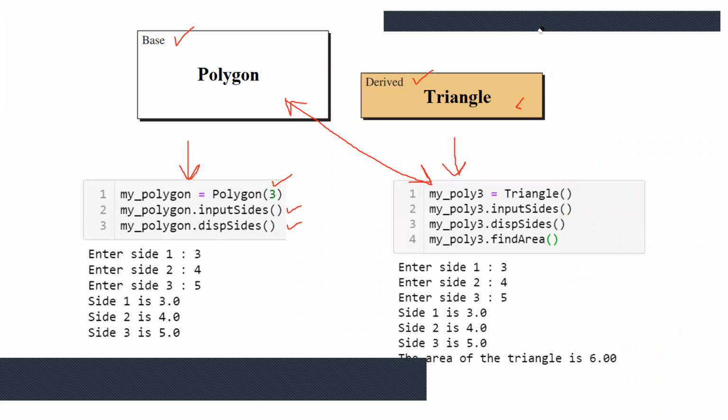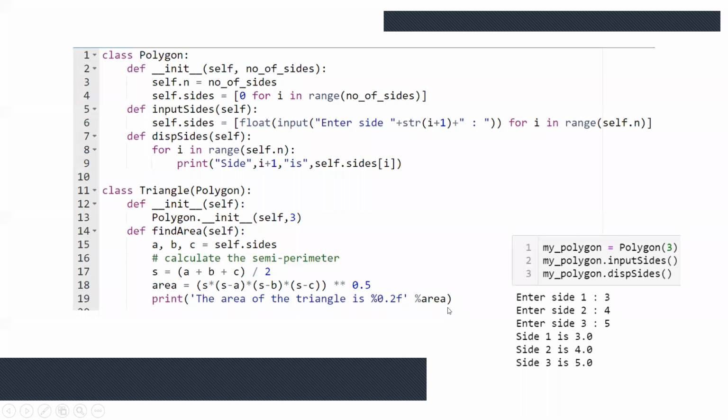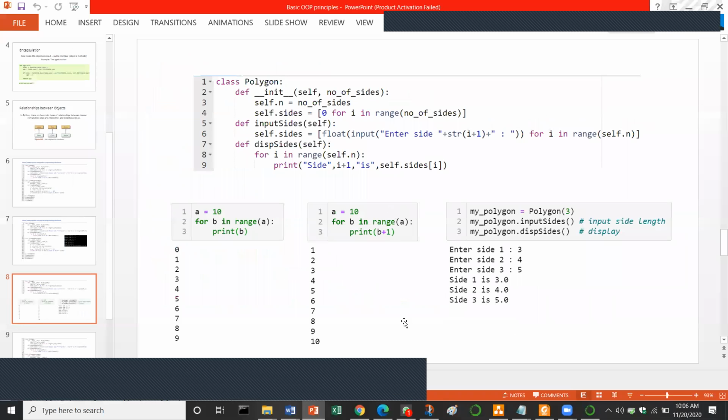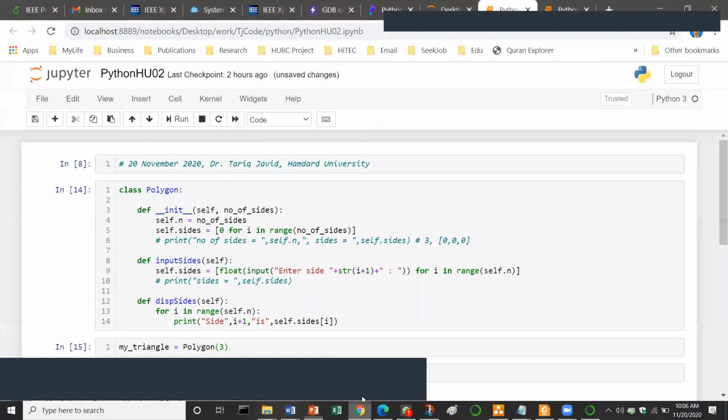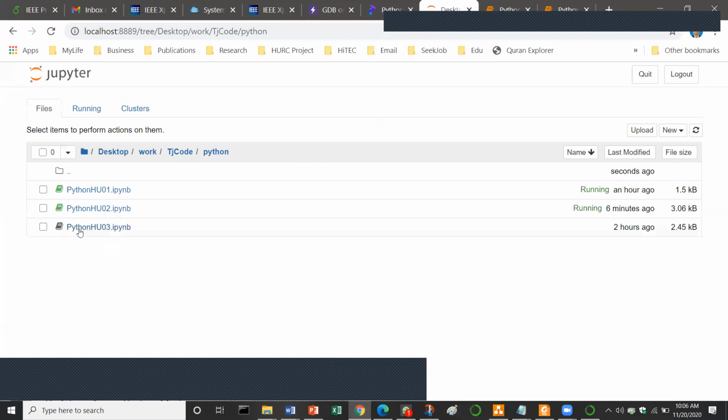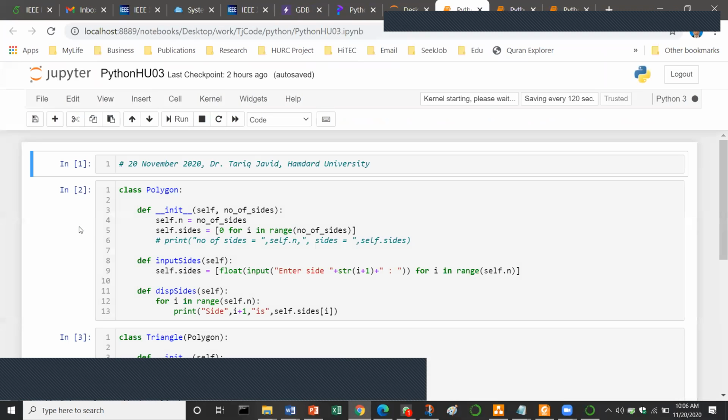okay, when this information primarily executes, what it does, it primarily asks to enter the values, display it, and then calculate the area of the triangle. That's it. This concludes today's section. However, it is important that we look at the last code once. So I go to the code number 3 which I have created for you guys.